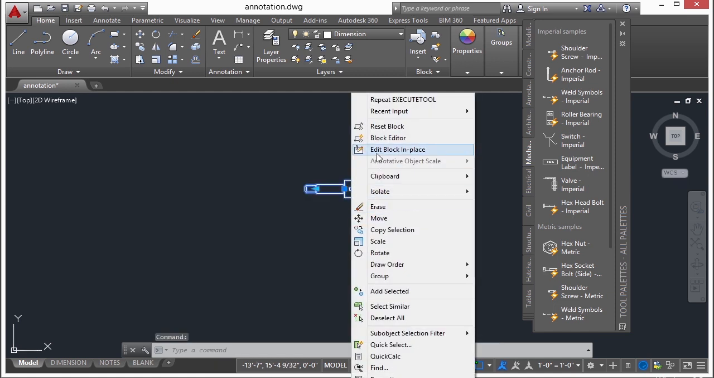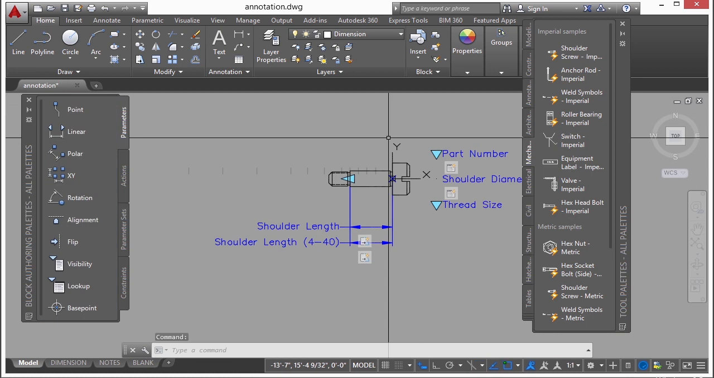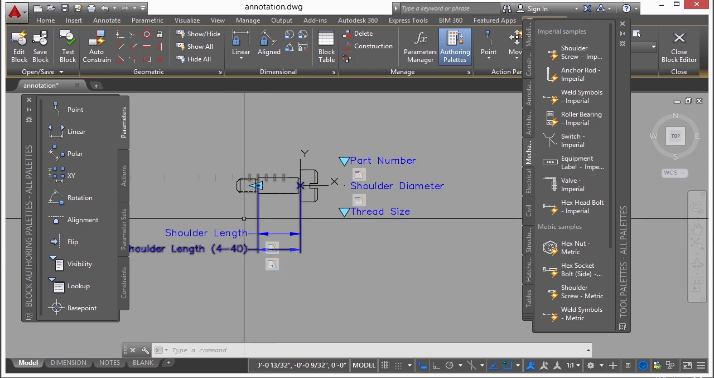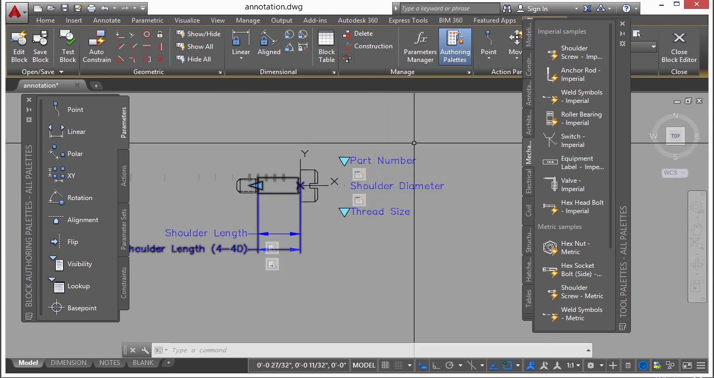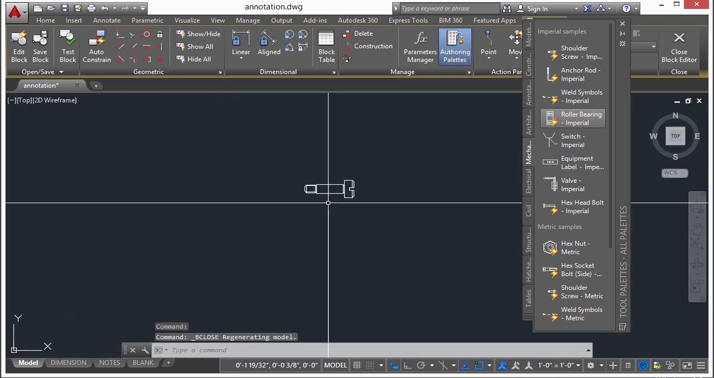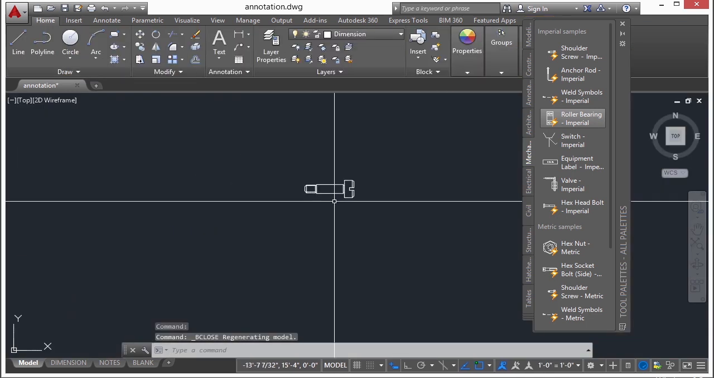If I select it, right click, go to the block editor, you can see here I have all of these different constraints set in my block. They control the input and the output that the user will have when they interact with the dynamic block. We don't have the time to go over these in this training video, but I wanted you to be aware of dynamic blocks and their usefulness.